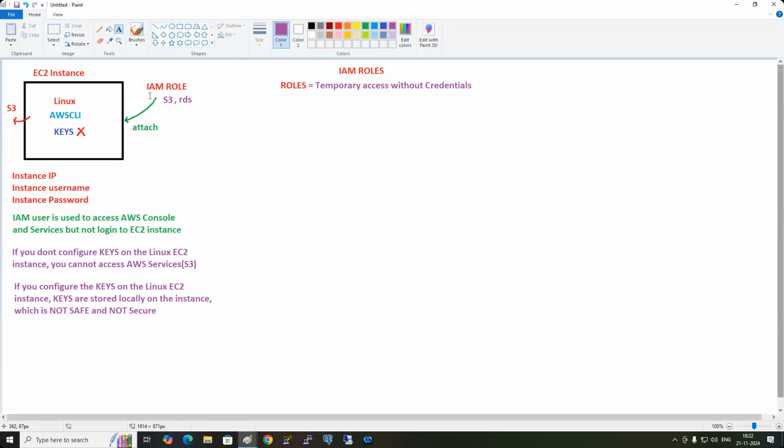Here, I have given an example of EC2, but a role can be attached to any AWS service. But which is the favorite service at the moment for you? EC2, right? So that's the reason why I'm using the EC2 example. If I use S3, you don't understand. If I use RDS, you don't understand. For that reason, the example I'm using here is EC2. Create a role and then attach it to the EC2.